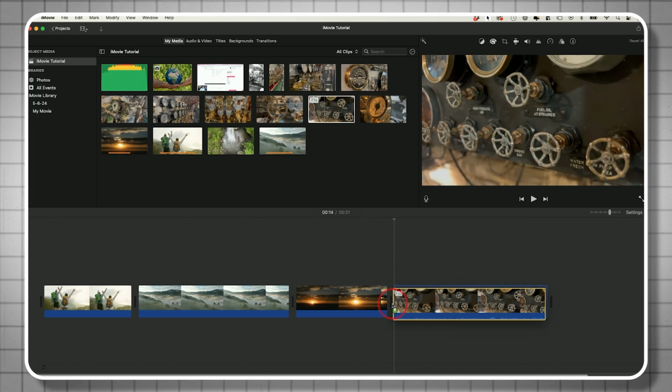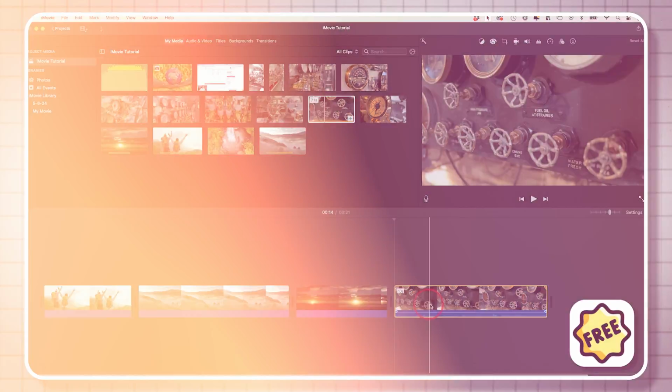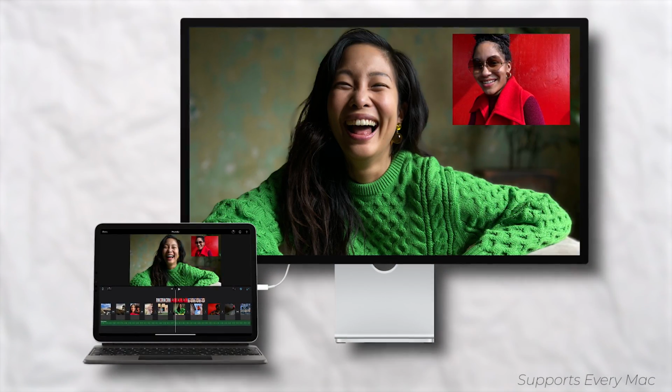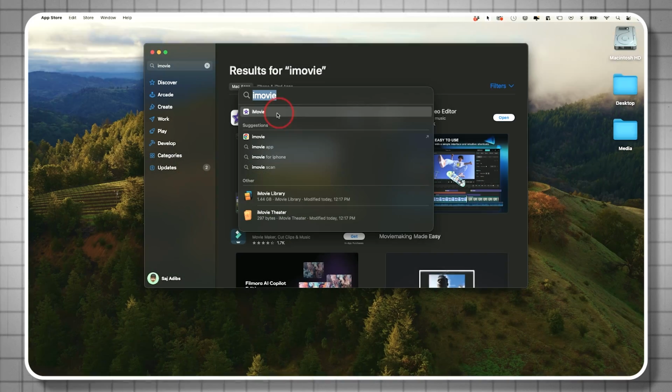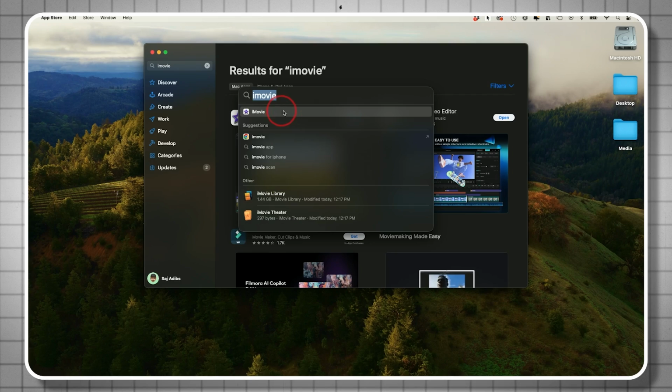iMovie is one of the best ways to get started with video editing, and it's a free app that comes installed on every single Mac. So it doesn't matter what Mac you have, how old the Mac is, it's going to have iMovie installed. You could also use it on iPhone and iPad, and I have different videos about that. For this video, I'm going to focus on iMovie on your Mac.